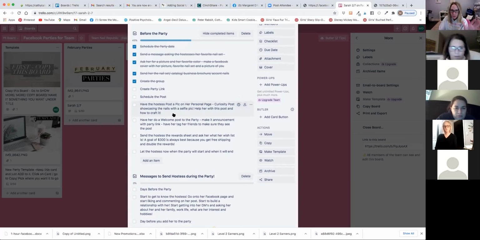I do a curiosity post showcasing the nails with the selfie pic. I help her with this post and how to craft it. So usually what I'm saying to her after I give her the nail set, I'll be like, oh my God, I saw that the nail set was delivered. Did you get it? I just wanted to make sure. She'll say yes. I'm like, all right, well, in the next 3 days, do you think that you can post, that you can do your nails? Yeah, absolutely. Okay, make sure that you take some video and pictures. After you're done, let me know.